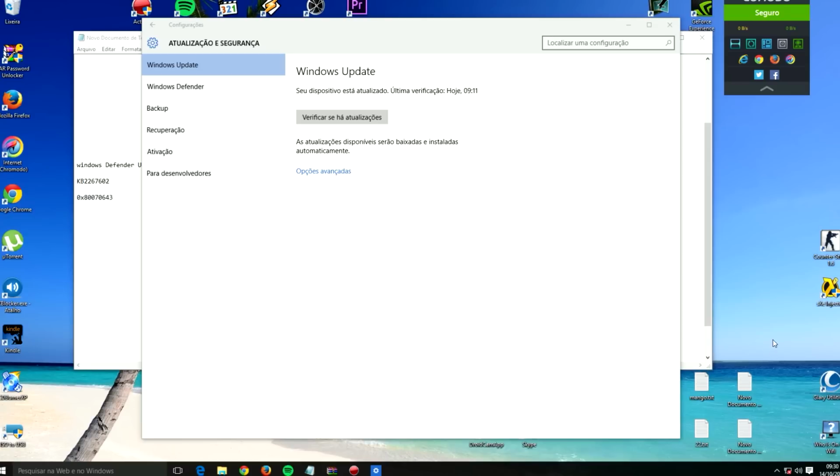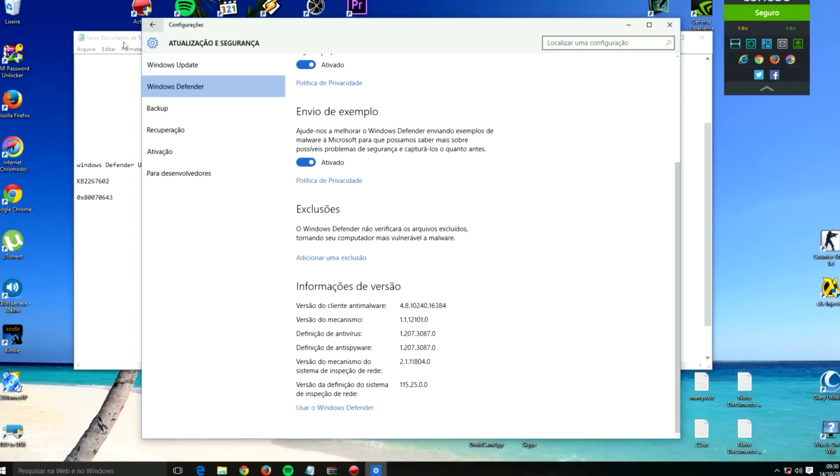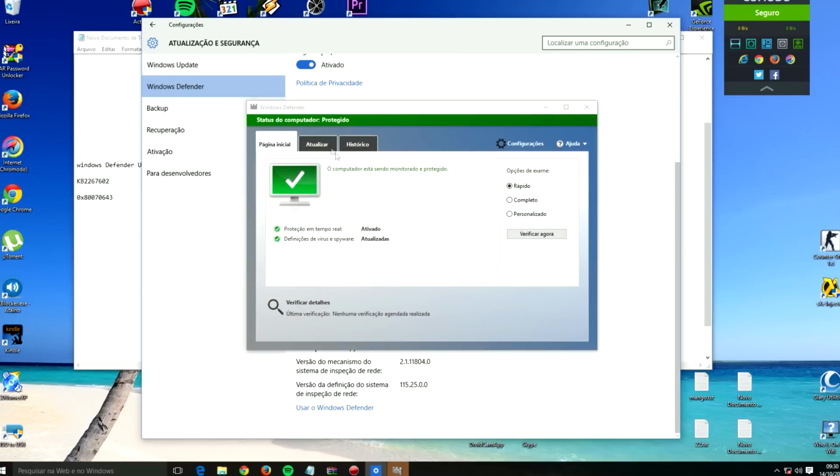After you disable your antivirus permanently, you go to your Windows Defender. Let's go now to the Windows Defender. You click here Windows Defender and go down the page. You go to the bottom of the page and click use Windows Defender. You see Windows Defender is green.